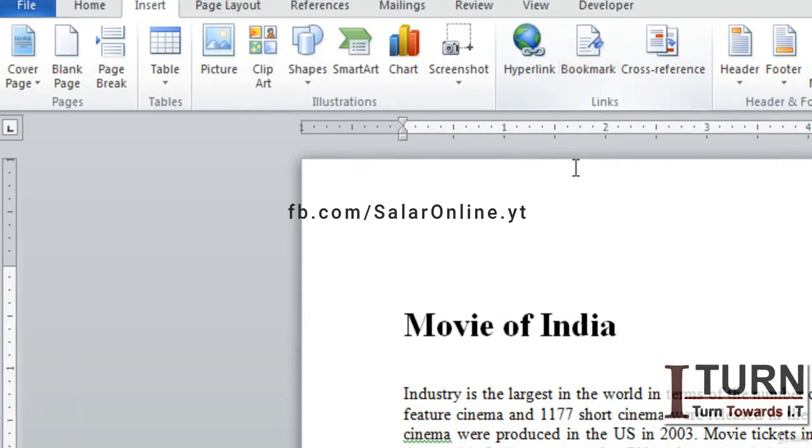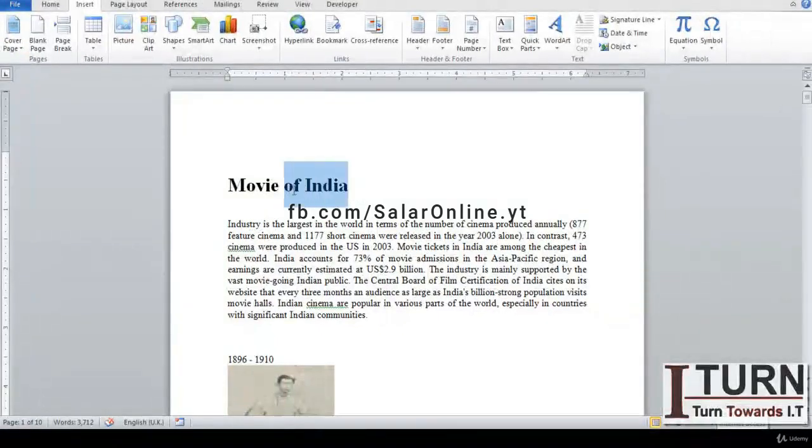How to bookmark any place? It is very easy. You need to select that area. Remember one thing, it is not necessary to select text. Simply you can set your cursor over here and go for the bookmark in order to bookmark this place and give it a specific name.